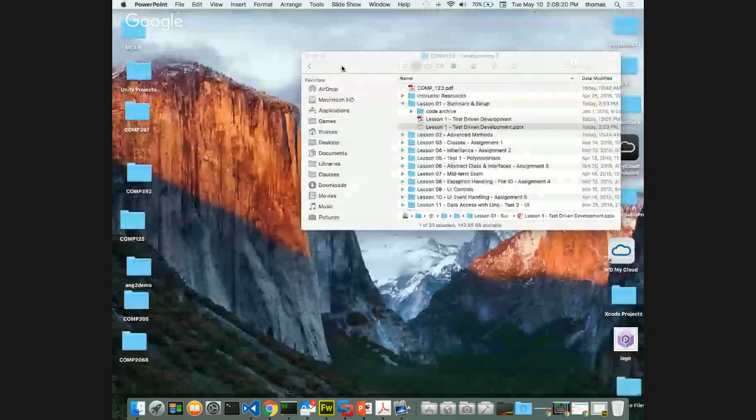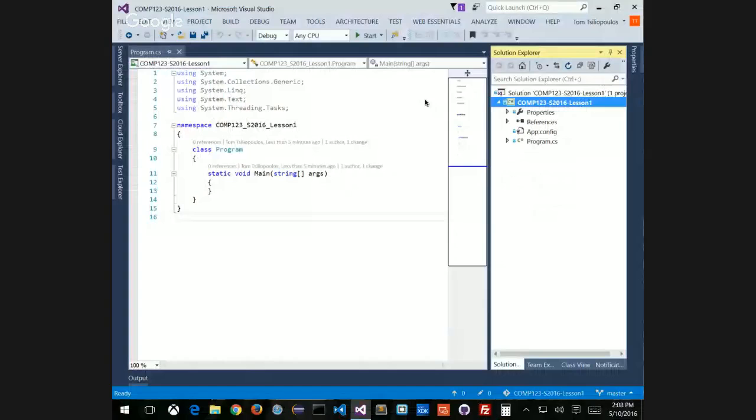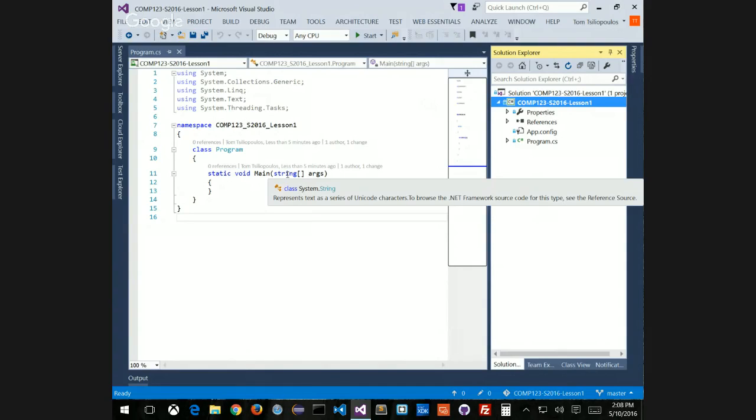Let's do this together. So here we've got our little program. Test-driven development means we write a test first, and then we develop our method. For now, to keep it simple for you guys, let's make our method first, and then write a test to test it afterwards, because that's easier to think about when you first start off as a programmer.